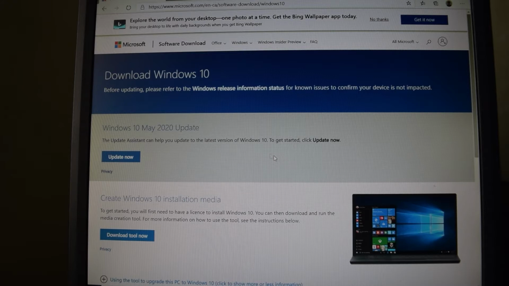So in this case, at the moment, we have two options: either update to Windows 10, which is the latest update from May 2020, version 2004, or we can download the same Windows 10 with the latest update and create our own media. It doesn't matter if it's going to be an ISO used on a DVD, or we can use a USB to create a Windows installation. So in this case we're going to download the installation media.